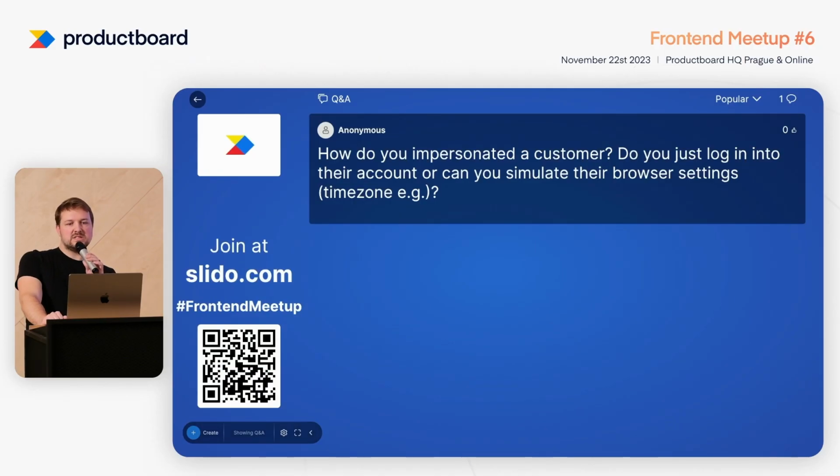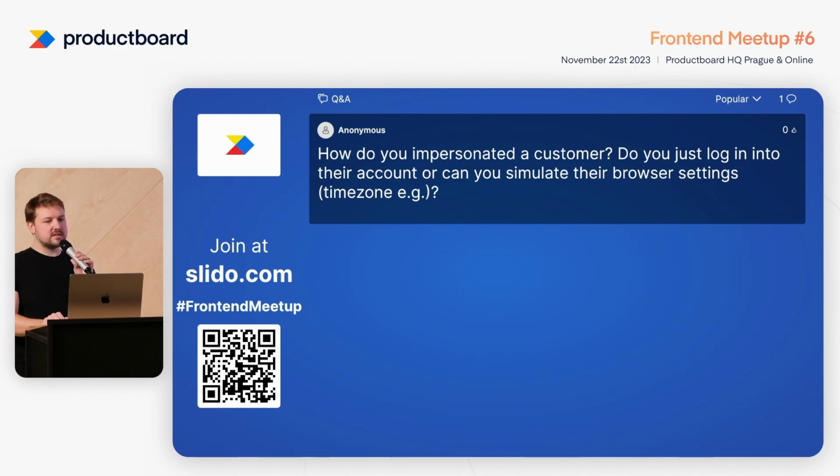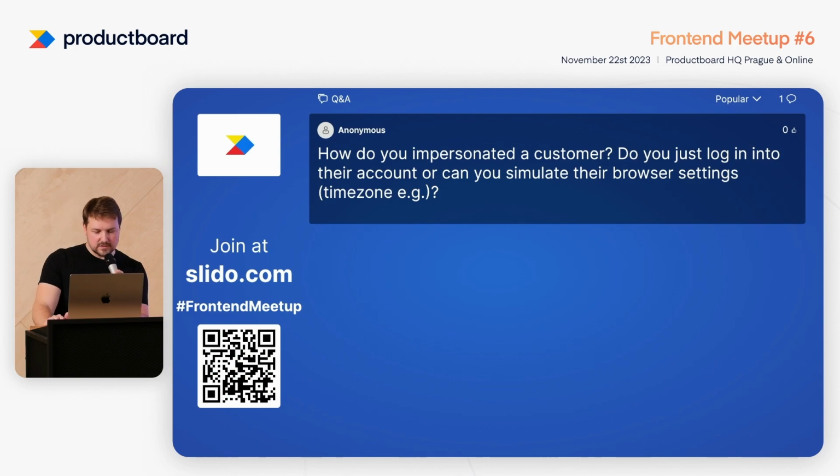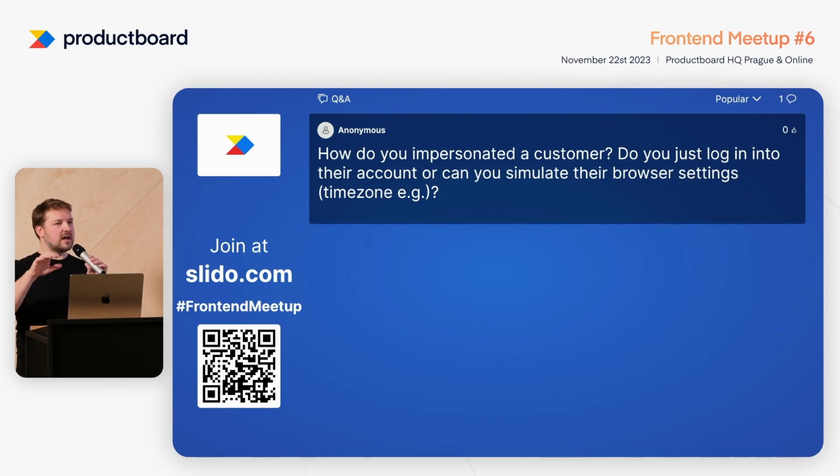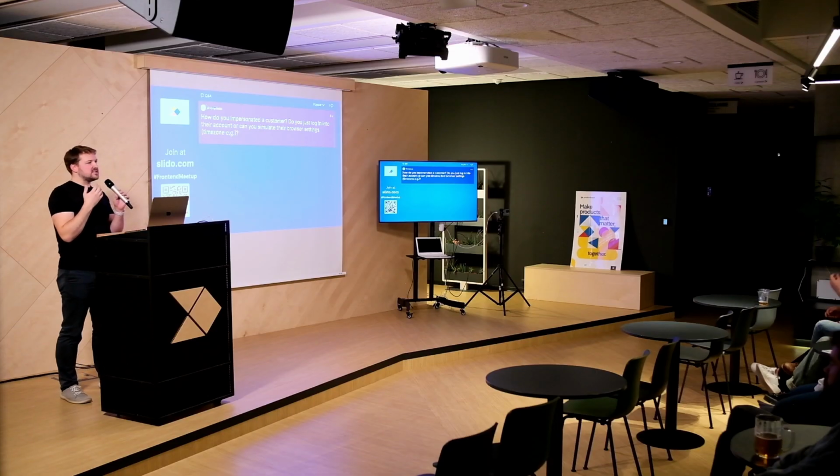How do you impersonate a customer? Do you just log in to their account, or can you simulate their browser settings, time zone, and so on? That's a good question. In our case, it's just like logging in as the user. But it sounds like an easy thing to do.